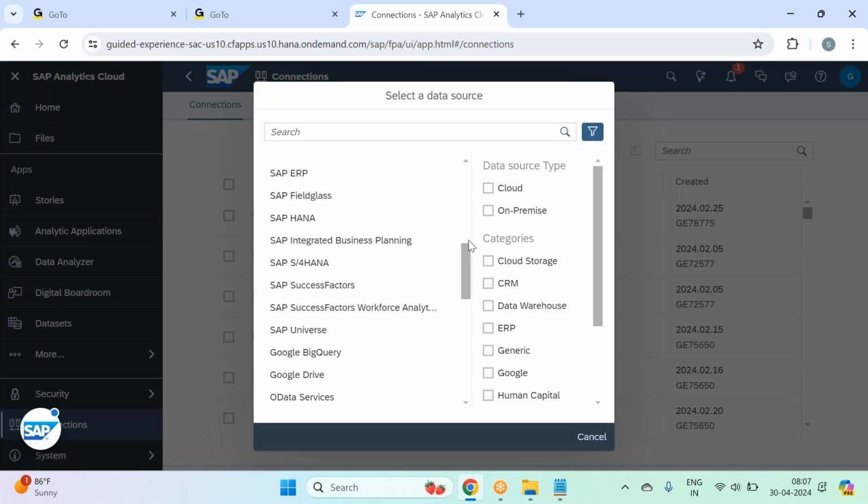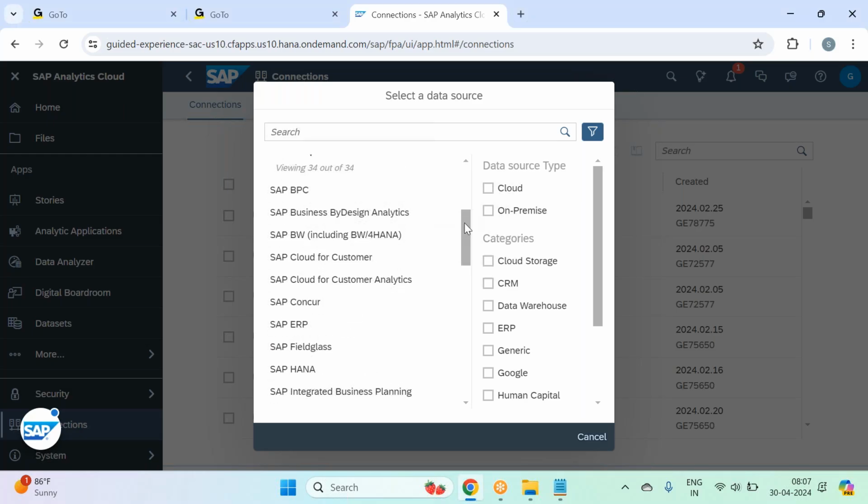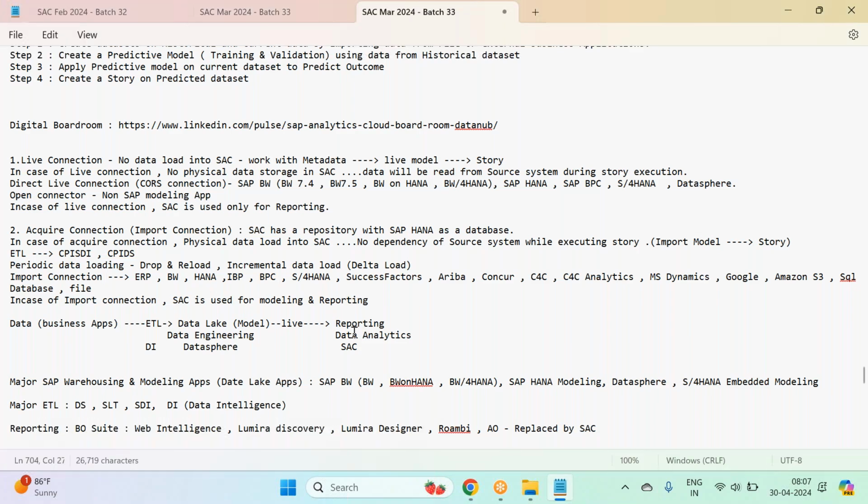Satya asks: DA, SAP Data Intelligence is not there, right? Data Intelligence is not a warehouse. It's an ETL. It's all about data pipelines. Here I've written the ecosystem, right? You see Data Intelligence plays here, not at the data warehousing. Data Intelligence plays at this layer. DataSphere plays here. SAC plays here.